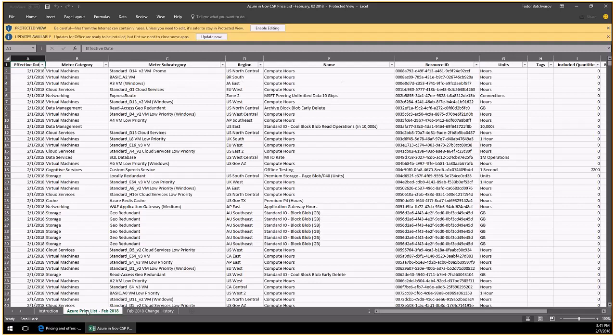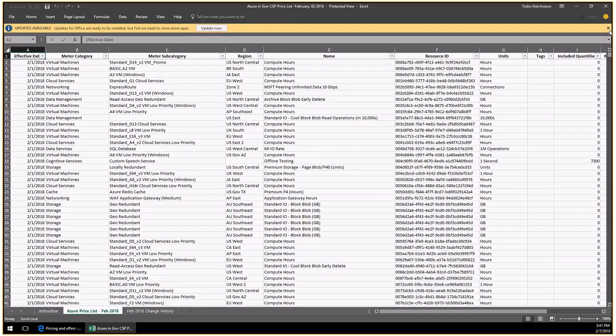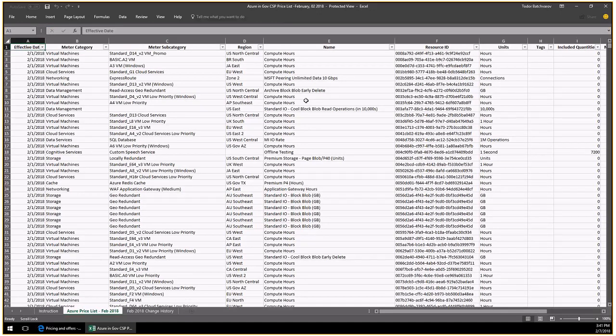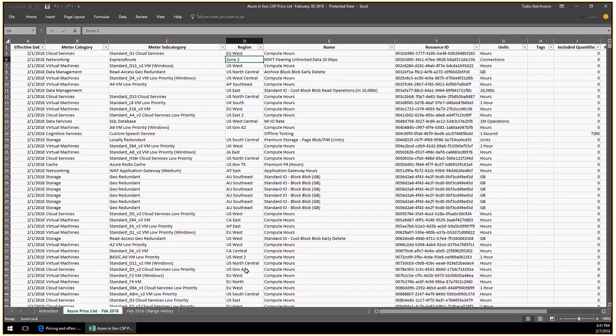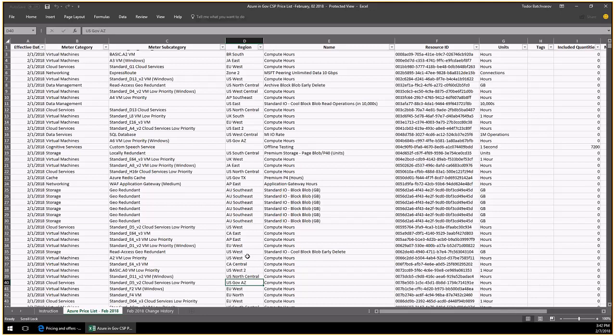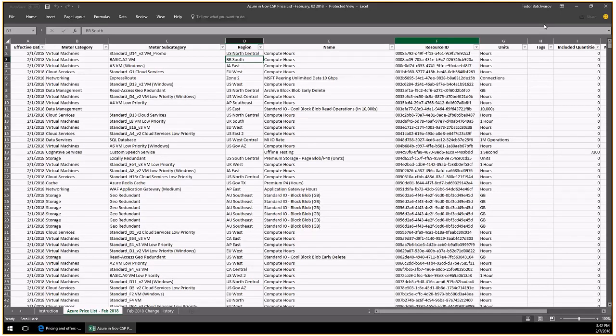Second tab will give you each and every single item that you could resell. If you go into region, you can filter it by the different regions. For example, you can select Arizona or Texas, US Gov, and so on, and you will be able to just limit the views of the services that you may need.